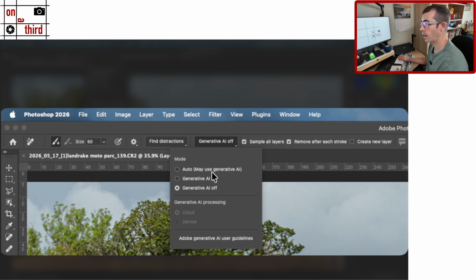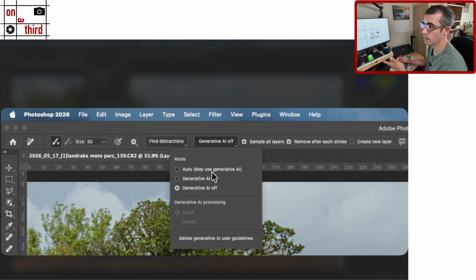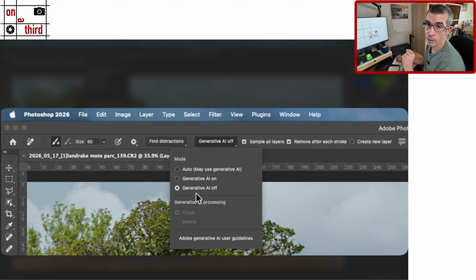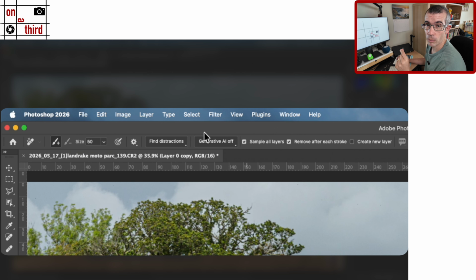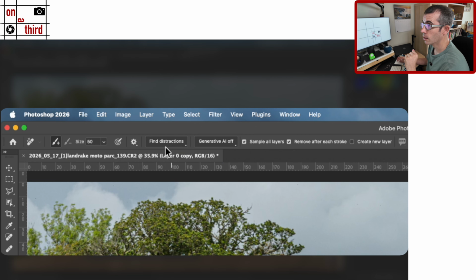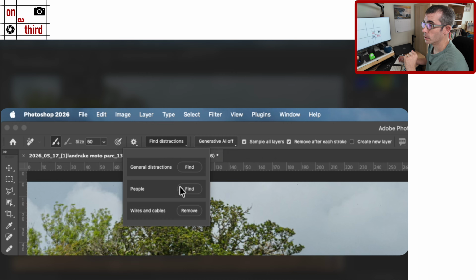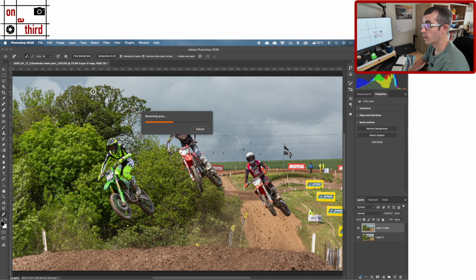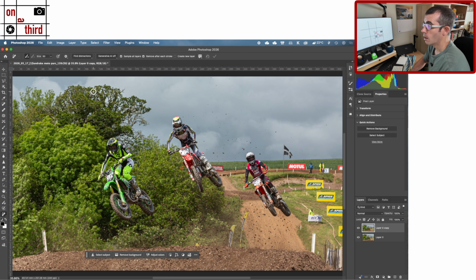I'm guessing they look at how complex it is. Could it easily be done without using AI? If not, then it uses AI. You can force it to use generative AI, but in my instance, I want generative AI off. That may mean that I don't get as good a result, potentially, but we'll see. So we'll go into Find Distractions and let's click on Remove Wires and Cables. It's going to take a little bit of time, and it's done.